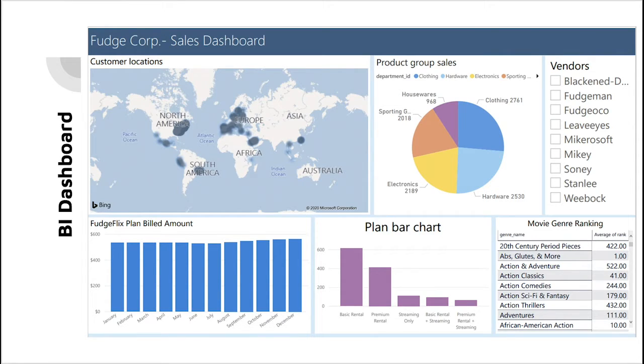And our final step of implementation is to build the front-end report and dashboards. We chose Power BI as our business intelligence tool since it is in the cloud and it is interactive. This is a sales dashboard for Fudge Corporation. We can see some key visuals from both FudgeMod and FudgeFlix here. We can see the custom geographic location and the FudgeMod sales pie chart by product group.